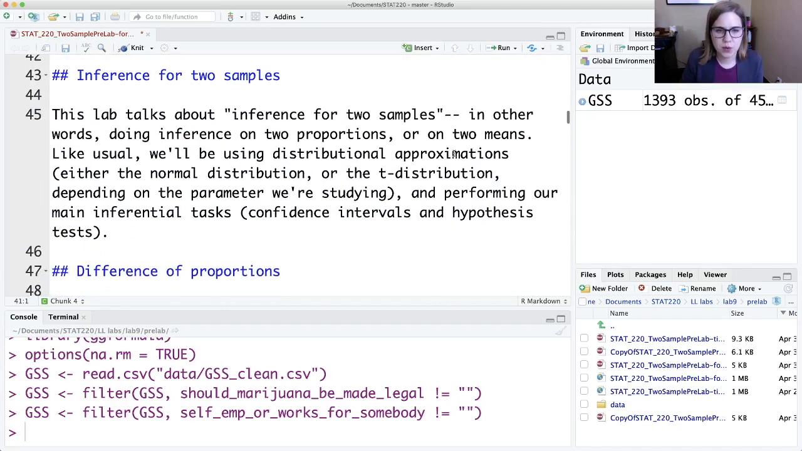So today we're doing inference for 2 samples, and that means doing inference either for 2 proportions or for 2 means. This is going to be very similar to what we did in lab 7 when we were doing inference for a single proportion or a single mean. Just like that, we're going to be using distributional approximations, a normal distribution for a difference of proportions, and a t-distribution for a difference of means. And we're going to do our main inferential tasks. So we're going to do both confidence intervals and hypothesis tests.